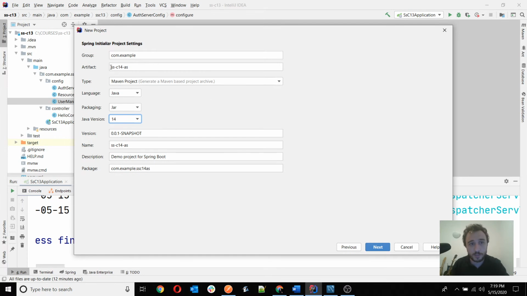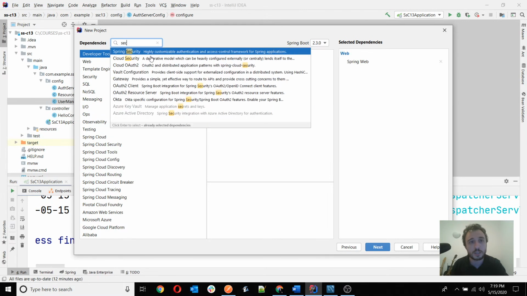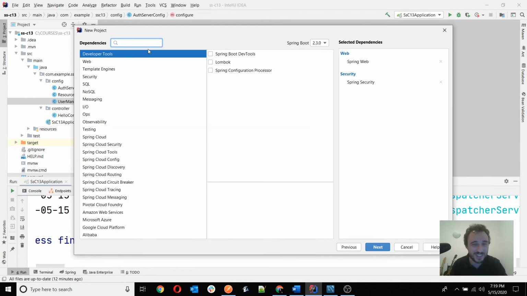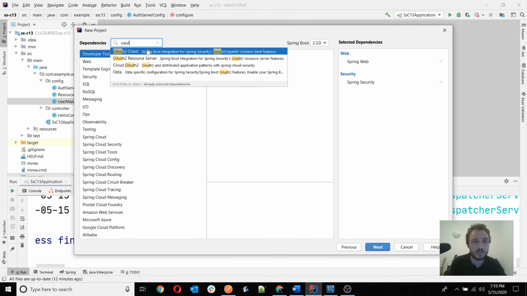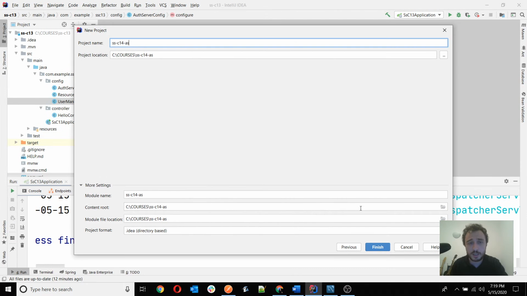So I create the Spring Security C14 authorization server, and that means we need the web dependency because it's a web application, and we need Spring Security because we learn Spring Security. And we need the OAuth cloud response dependency as well, because we implement the authorization server responsibility. Basically we don't need anything else, because the first implementation using token introspection doesn't use a database.